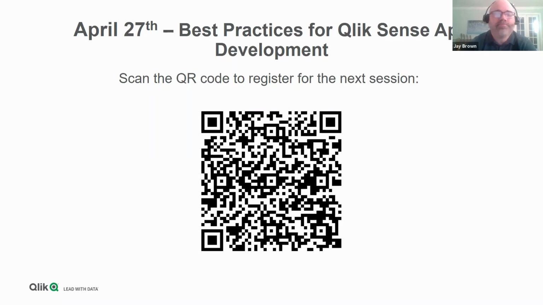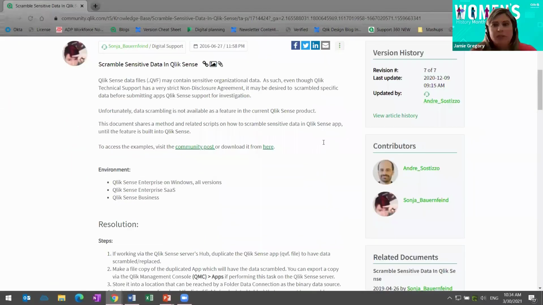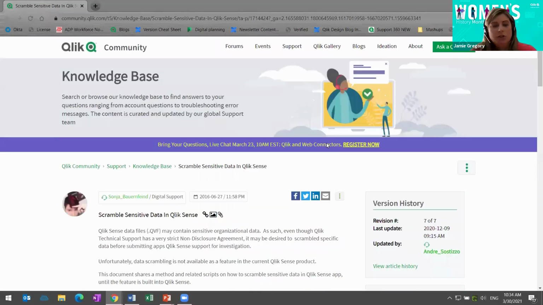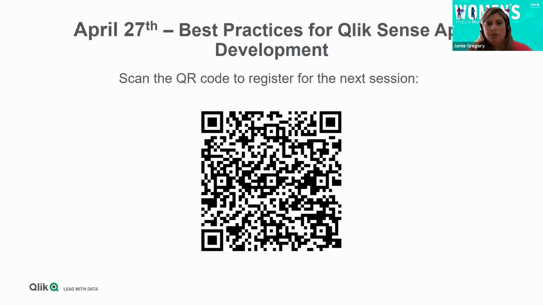Perfect. And I did pull up the article for scrambling data in QlikSense. I'm just trying to grab it and put it over here for everyone, and I'll share the link. So we do have a step-by-step article that walks you through how to scramble data in QlikSense. So I'll go ahead and put that.